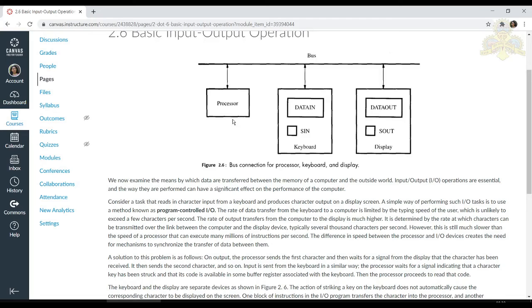Now this diagram shows your processor, your keyboard, and the display units, how these are connected to a bus, and how the data transfer occurs between them. Whenever you enter something from the keyboard, it does not directly go to the display. Whatever you type first goes to the processor, and from the processor it comes to the output unit or your display. For this purpose, for the input device we can use a buffer register called DATAIN and a status flag called SIN.